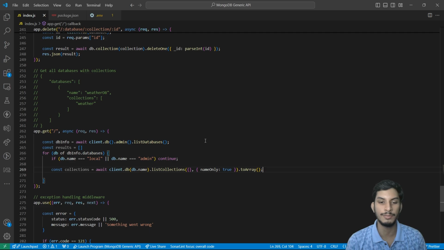And then again this time I'm calling the list collection, but in our filter object that is empty, because we want to get a list of collections this time, and we only want the name. And this time instead of calling next, I'm calling to array, since this is going to be an array instead of an object.